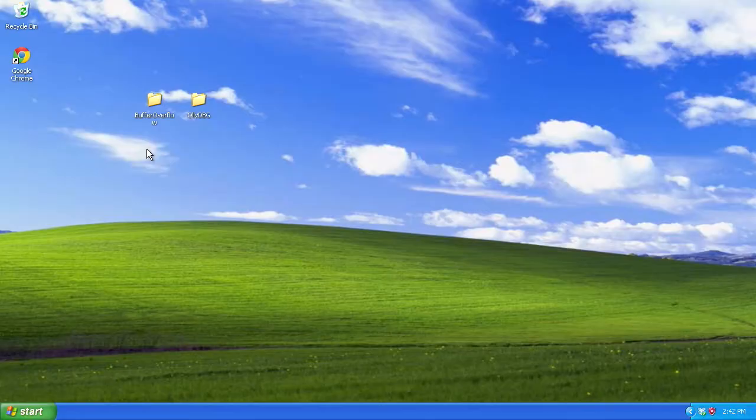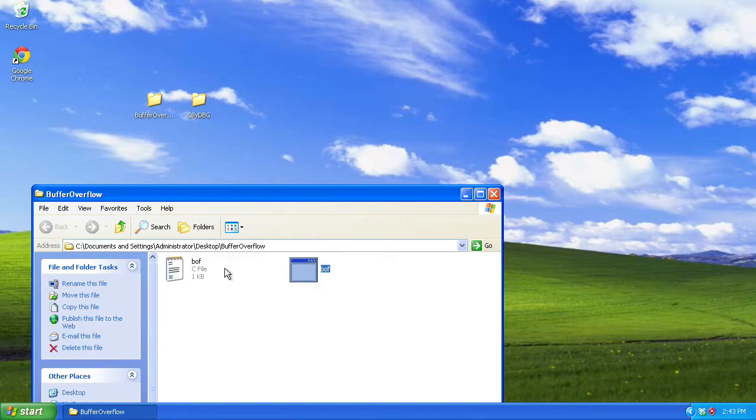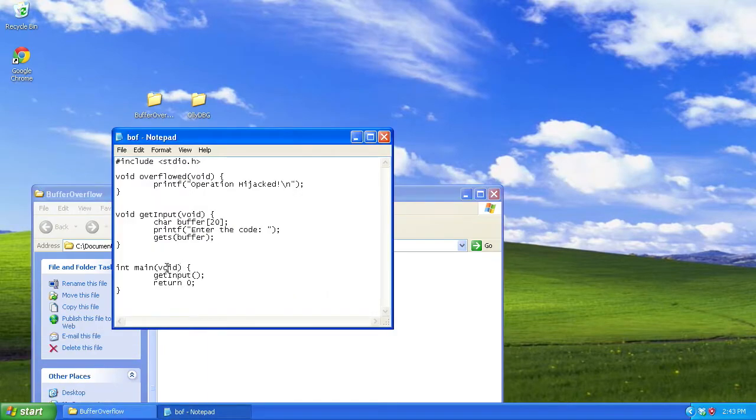Hey everyone, today I'm going to show you a demonstration of buffer overflows and how we can use them to our advantage. If we open up this folder here, I've got a buffer overflow program that I wrote. Here's the code for it.